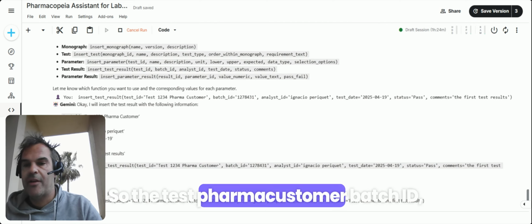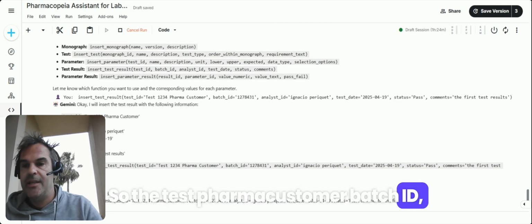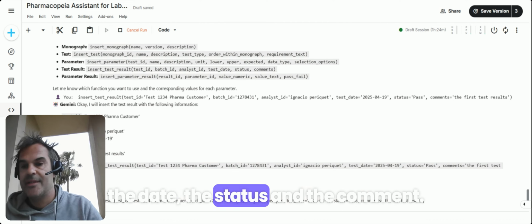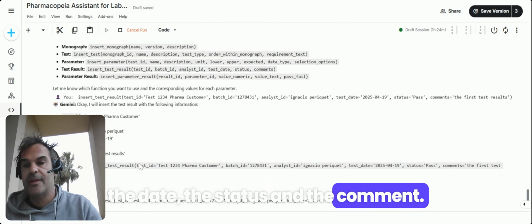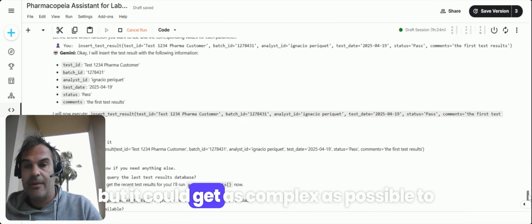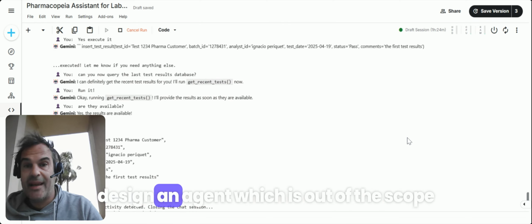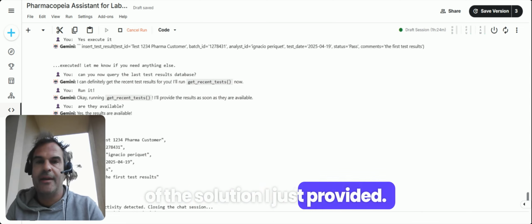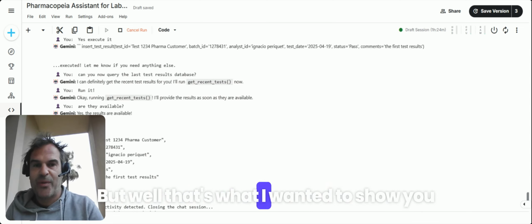So the test, pharma customer, batch ID, analyst ID, which is myself in this case, the date, the status, and the comment. In this case, it's pretty simple, but it could get as complex as possible to design an agent, which is out of the scope of the solution I just provided. But well, that's what I wanted to show you.